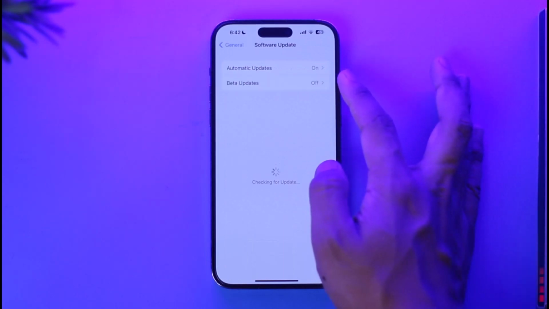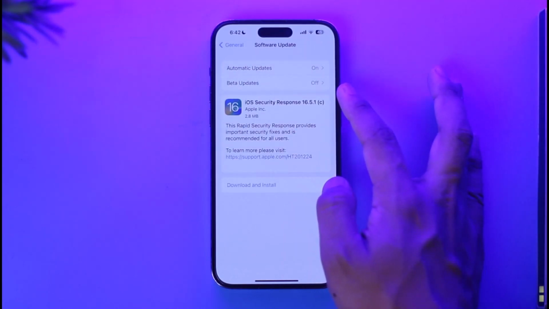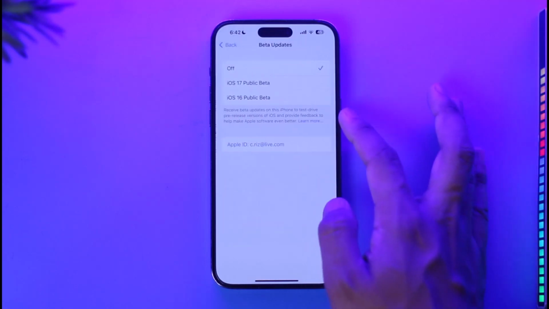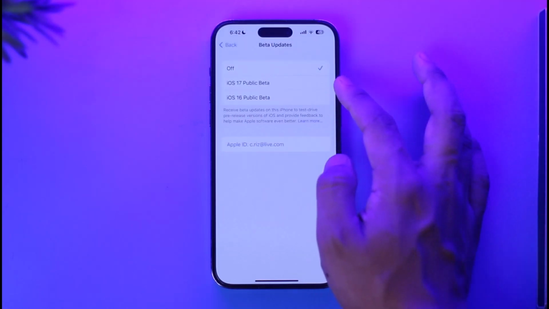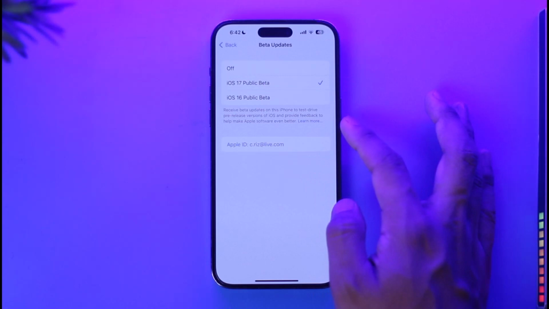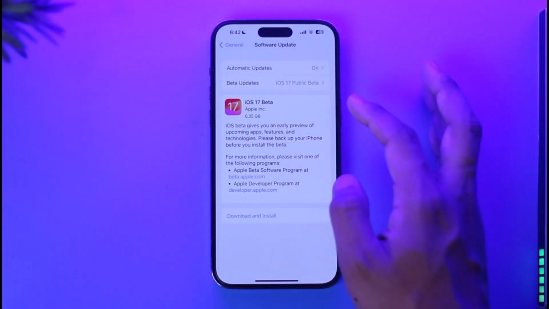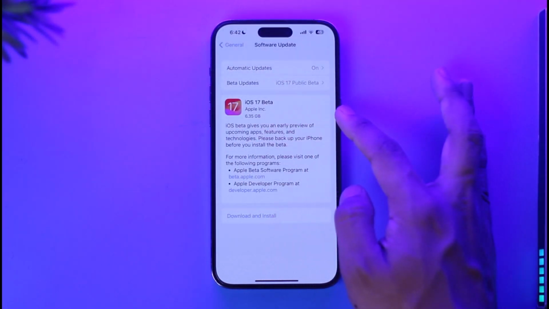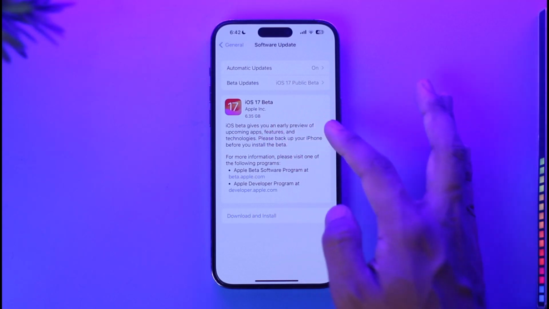You can see Automatic Updates is turned on, and here you can see Beta Updates is turned off. So you want to tap on Beta Updates here, and here you can see iOS 17 Public Beta. Just make sure to tap on it. Once you tap on that option, now you can just come back over here. You can see the iOS 17 beta option, which is 6.35 GB by the way.